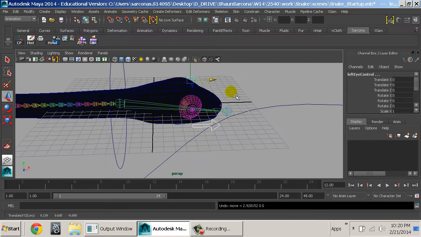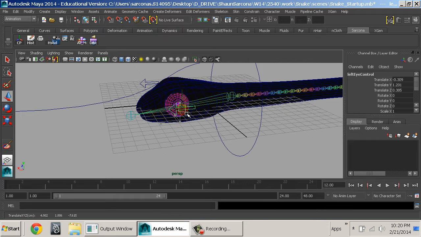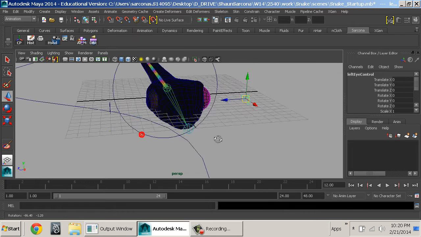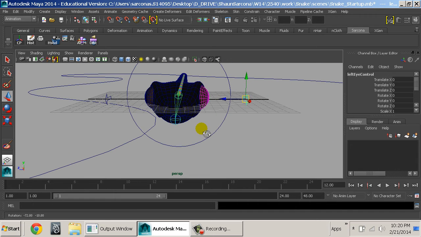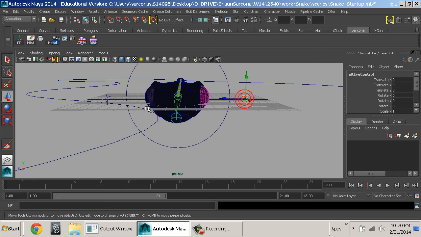Okay, but I guess that's a good benefit because, I don't know, snakes' eyes can move independently, but I would imagine they could. And even if they couldn't, you never really see both eyes unless you're like dead on.